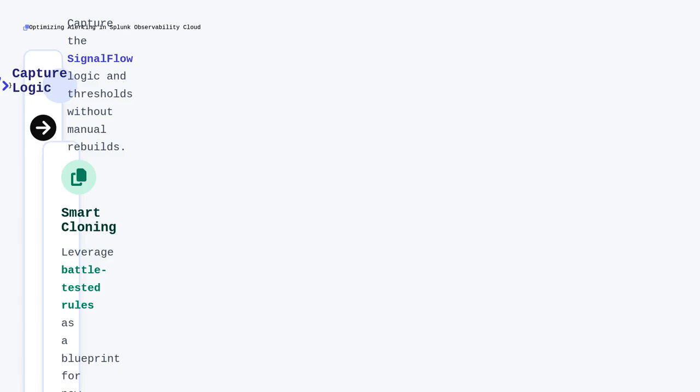In the Splunk Observability Cloud platform, manually recreating complex detectors is rarely the most efficient path forward. Instead, you should master the art of cloning existing, battle-tested alert rules to serve as functional templates for new components. When you clone a detector, you effectively capture its underlying signal flow logic, threshold settings, and notification routing without the overhead of rebuilding those definitions from scratch.